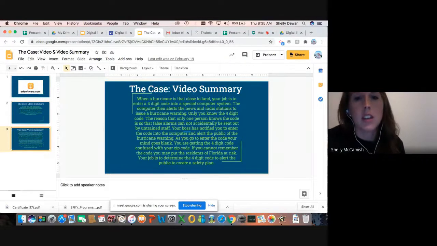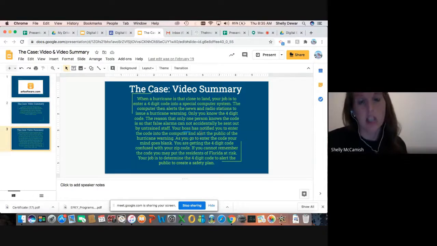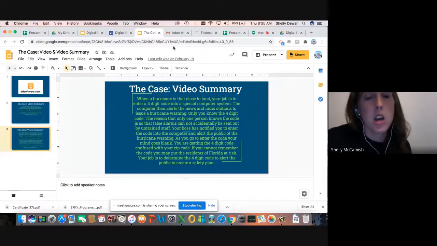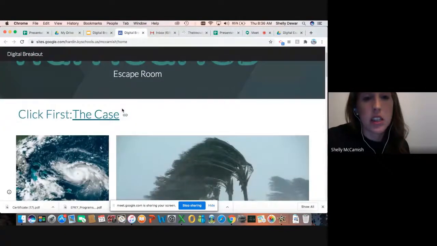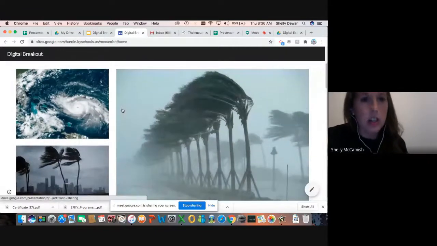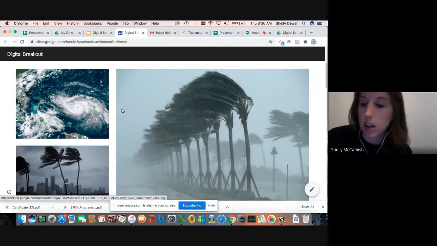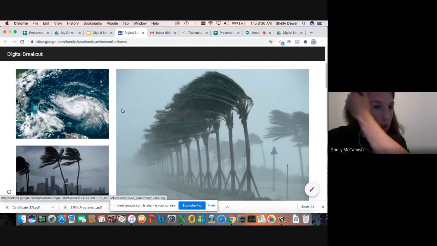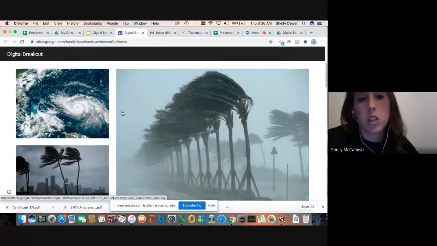And at the very end, after they've gotten all of their clues, they had to enter a 4-digit code that alerts the public and keeps them safe. So once they read through that, it takes them back to the escape room. Now, in a regular classroom setting, they would have a pencil and a piece of paper that goes along with it. And if you teach hurricanes at any point in time, natural disasters, I can share this with you, and you're more than welcome to use it.